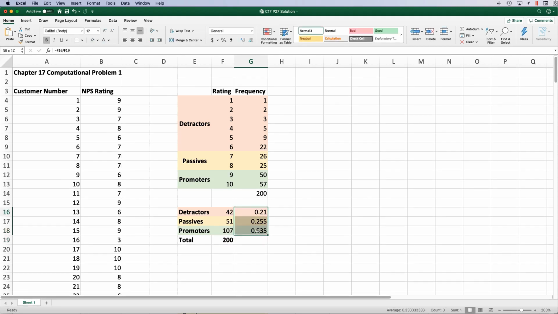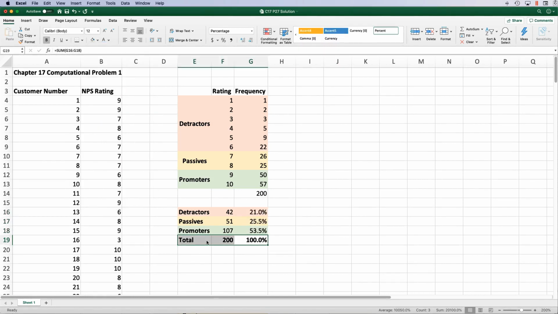If you do a sum of cells G16 through 18, they should equal 1, meaning we have a total of 100%. Now we can pretty up these results a little bit by making them percentages and then giving them a decimal place. So here we see 21% of sample customers are detractors, 25.5% passives, and 53.5% promoters.